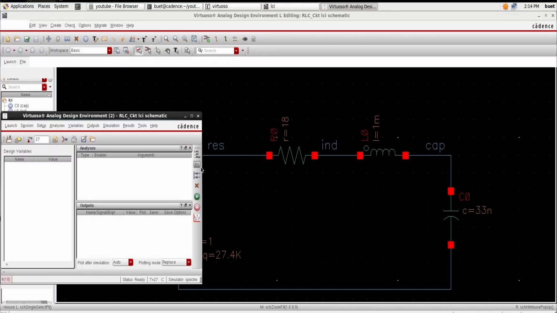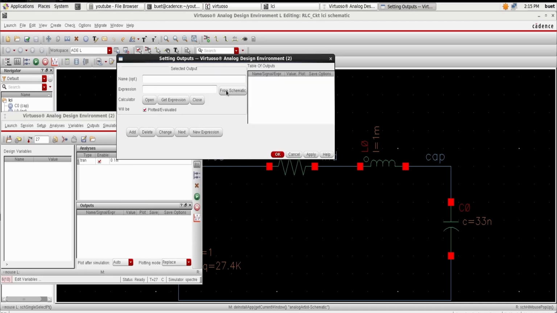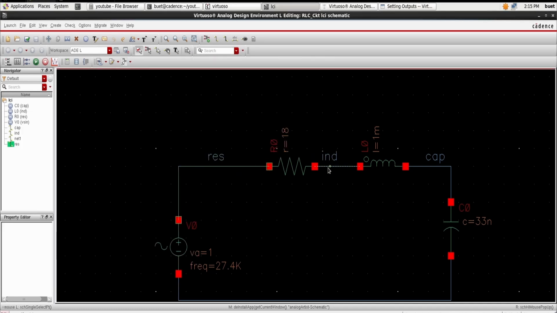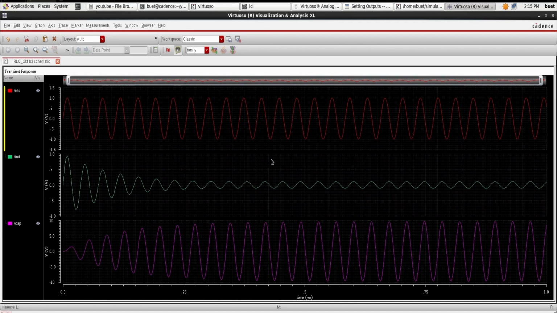Launch ADL. Here give your tran as 1M. Select your output nodes. I am selecting the resistor, inductor and capacitor. Run your simulations. So this is our output.